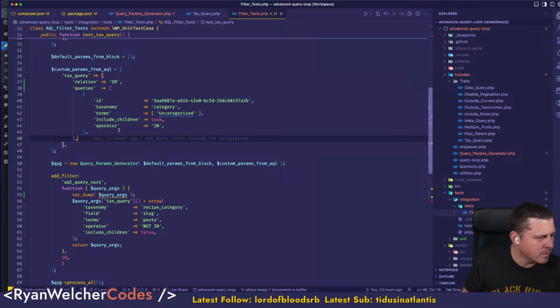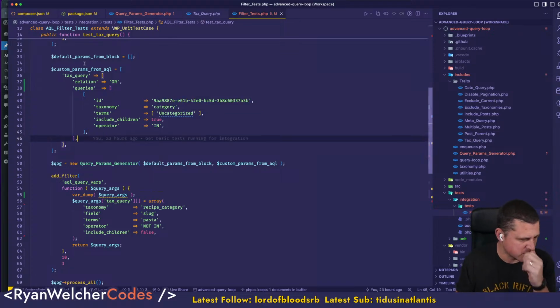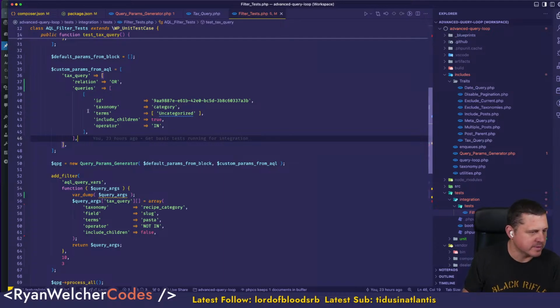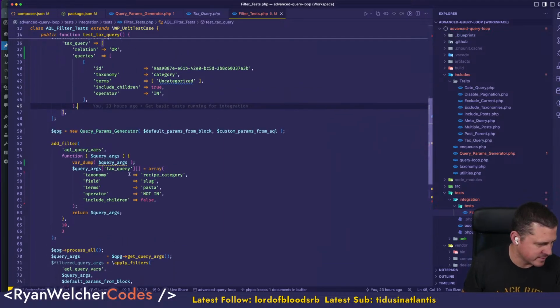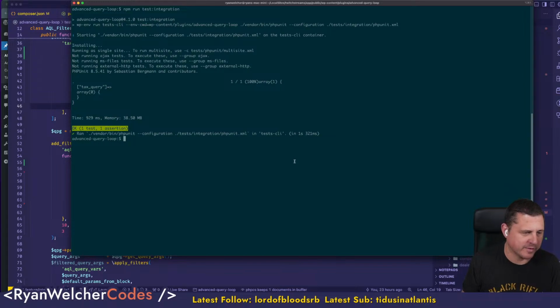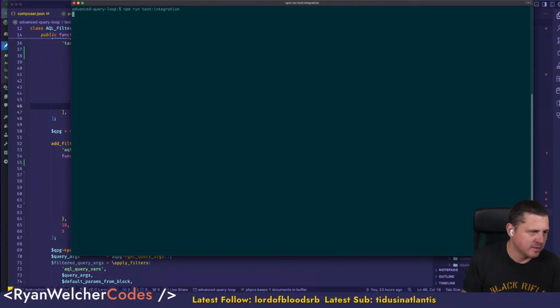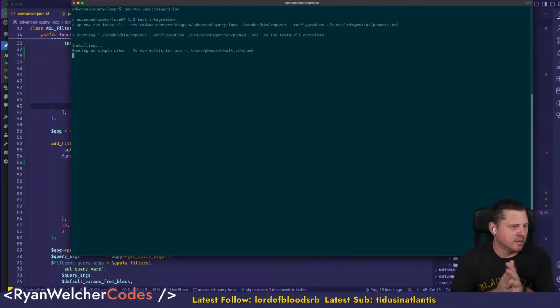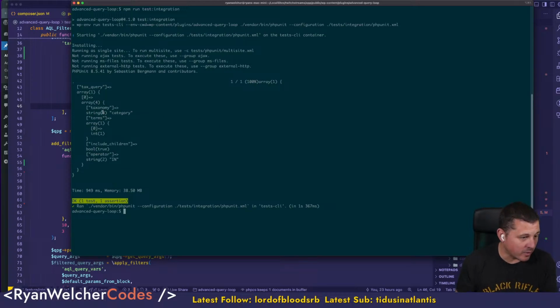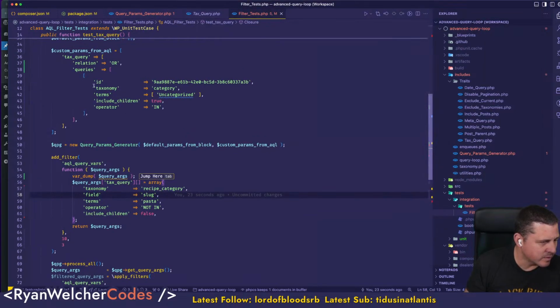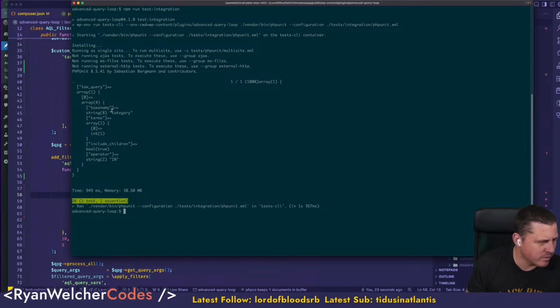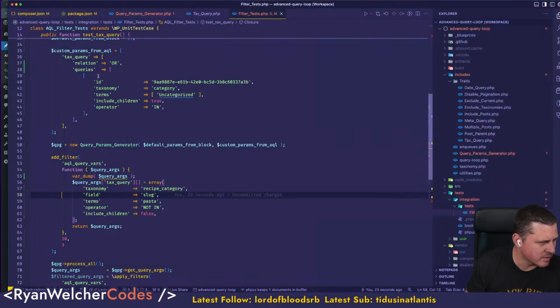Okay, so when I'm processing this, it looks for queries and it makes each one of these queries a thing. So now if I dump, this should give me a bunch of queries. There we go. Now we've got queries. That's excellent. Operator is in. Okay, so we've got relation. Is the relation in there now, though? I don't see the relation in there.